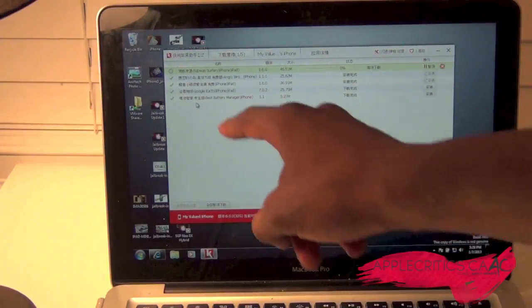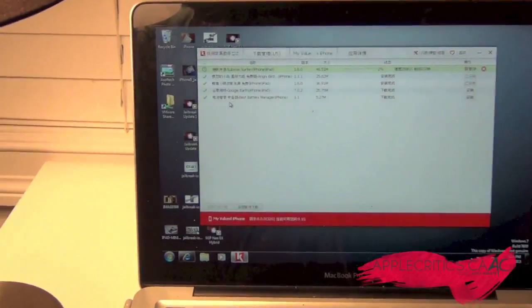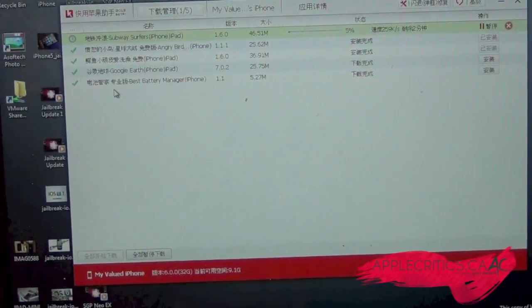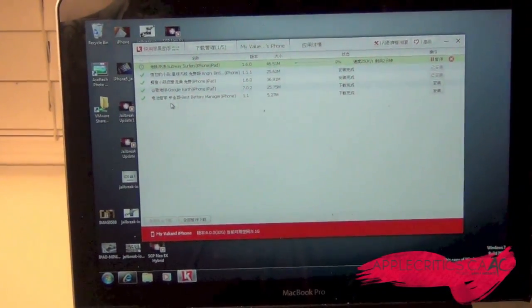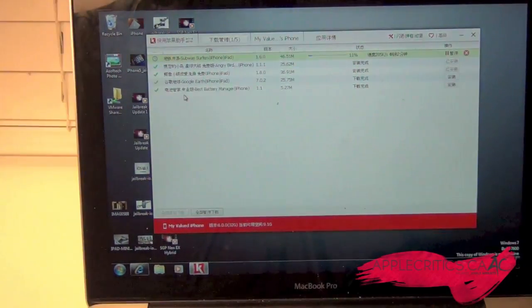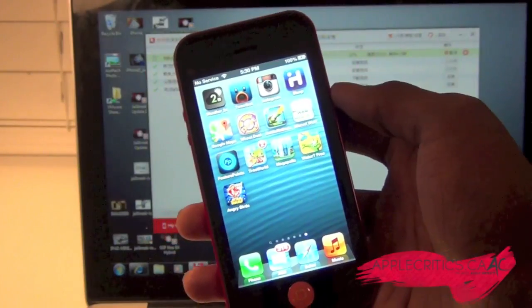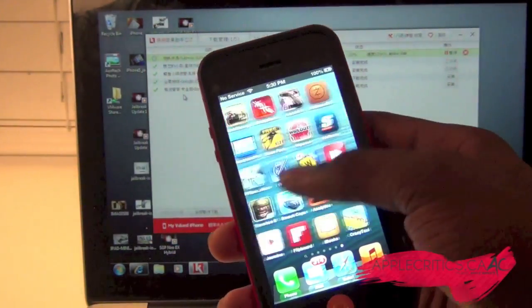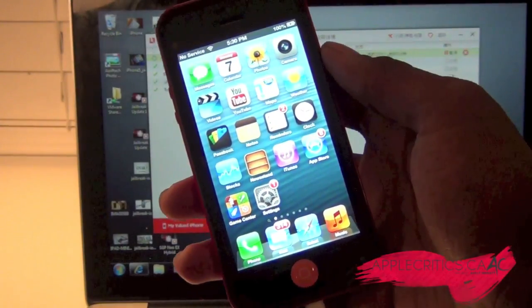And as you can see right here, it will show you everything. So it shows how big the file is. It also does show how much time is remaining, or how much of the percentage it is finished as well. So that's what you can do with this app. So as you can see, it's at 11% right now. And if you take a look at my device, you can see that Subway Surfers is still not on it, since the download isn't fully completed yet.